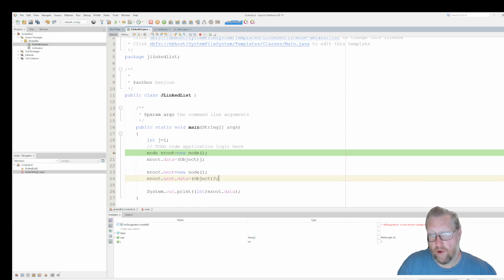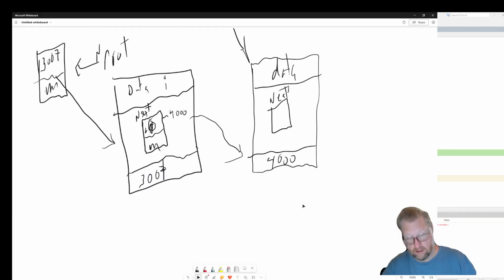And now what we have is we've made this link. We've put 2 here. Root points to this one. And inside of this one, we reference ourself to address 4000 that points to this node. And this one's next points to 0. And we assign 2 for the data. Here we've got 1, the number 1 assigned. And those are linked.